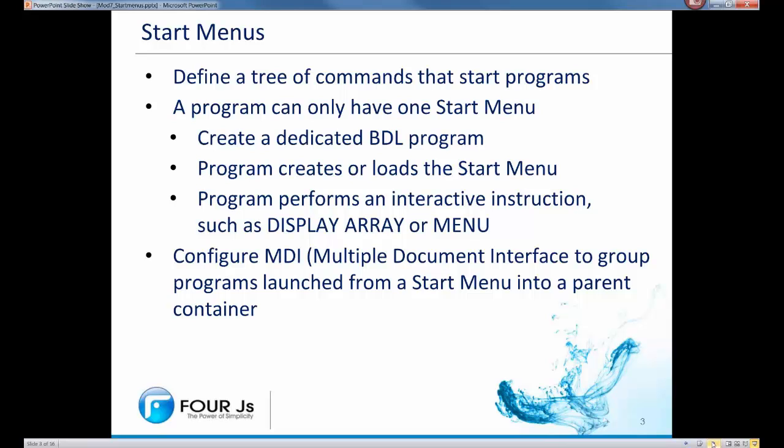A program is only going to be able to have one start menu. I actually implemented a start menu inside of one of my existing applications, and you can do that, but in general it's typical to build a separate BDL program whose sole purpose is to be a start menu. So you create a dedicated BDL program, you load the start menu, and then you give some sort of interactive instruction. In my case, I used a menu statement so that the user has the ability to interact with it.